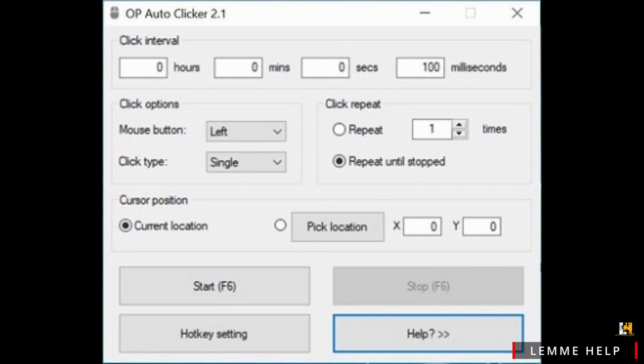For an example, if I set my hotkey as F6 for start and press F6, the auto clicker will automatically begin. Now, you can use it to play a very famous Roblox game such as Tapping Gods, Tapping Mania, Raise Clicker, and more.